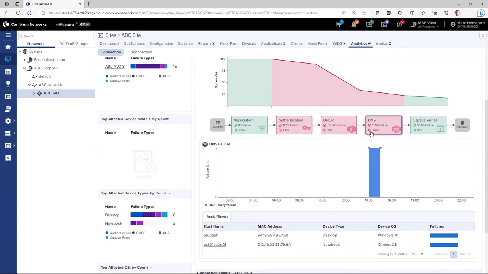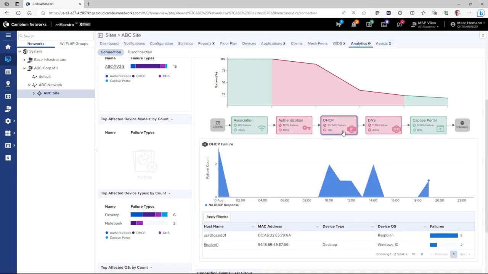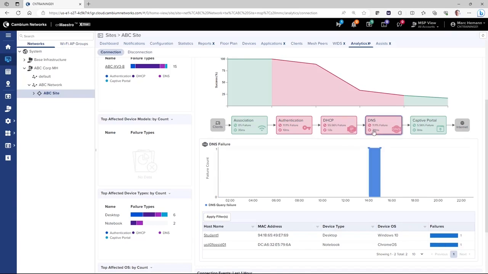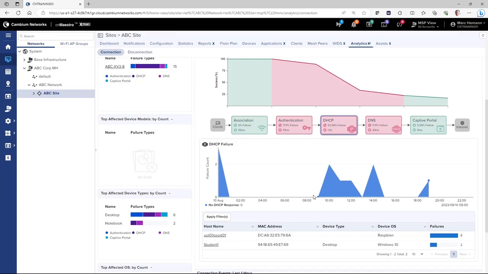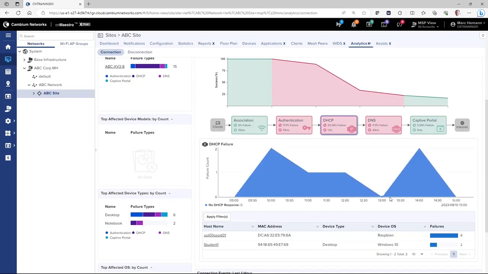phase. For instance, I can select DHCP and a DHCP failure chart displays when DHCP failures occurred, and also a table that displays information about the client device that experienced the problems. And I can do the same for DNS. I can also select a time period and drill into the number of events for that time period.